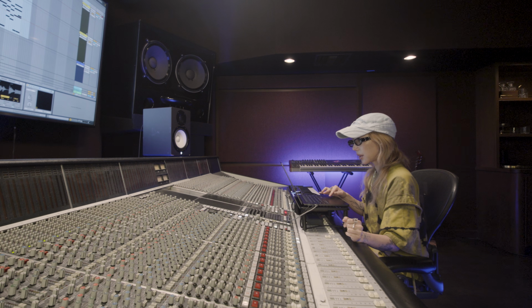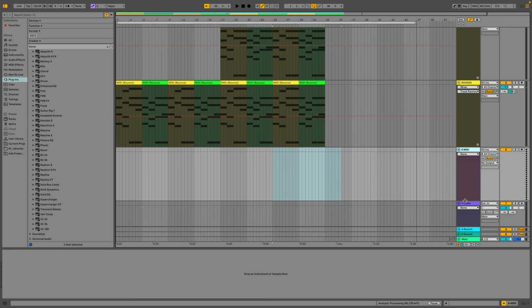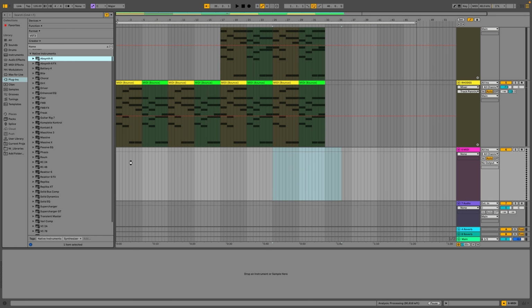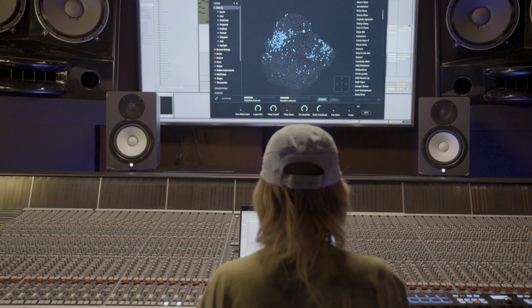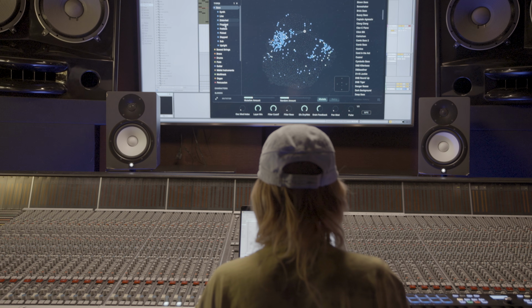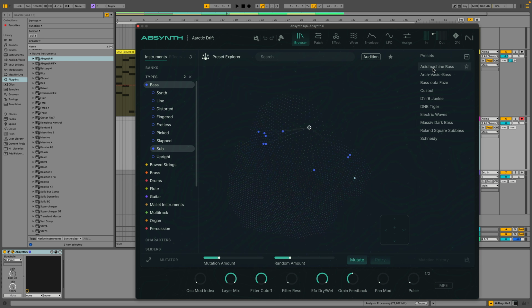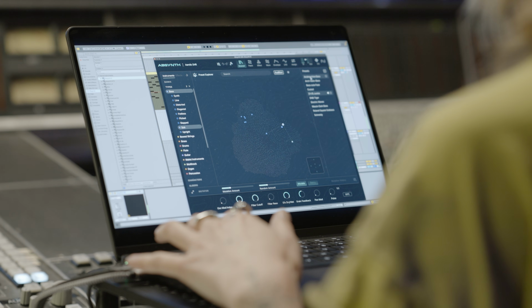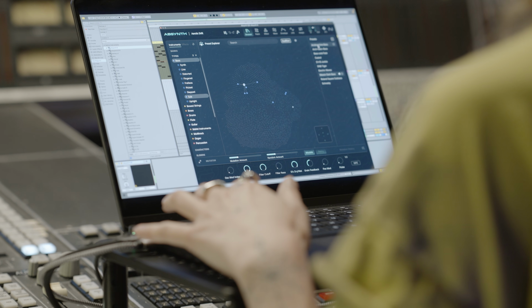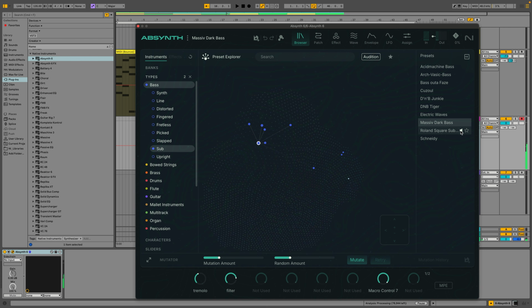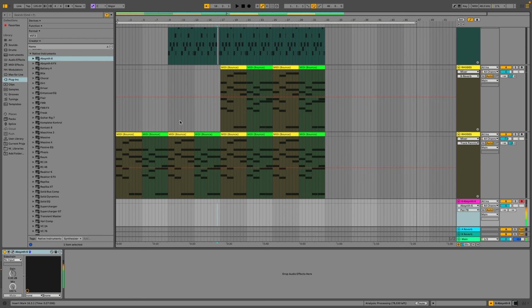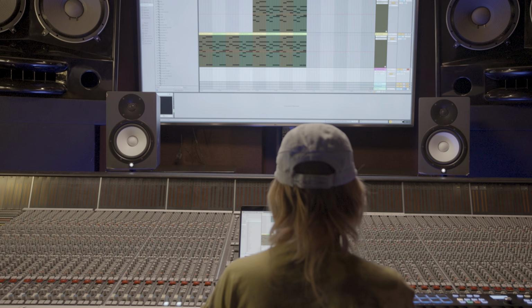What would be a fun thing to make bass on? So I just inputted a new MIDI track. I'm going to drop Absynth in there. Let's go bass. Let's do a sub bass. Not that one. So I have pretty low bass in there right now.